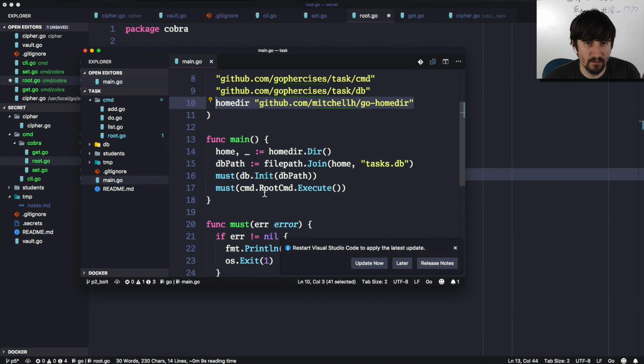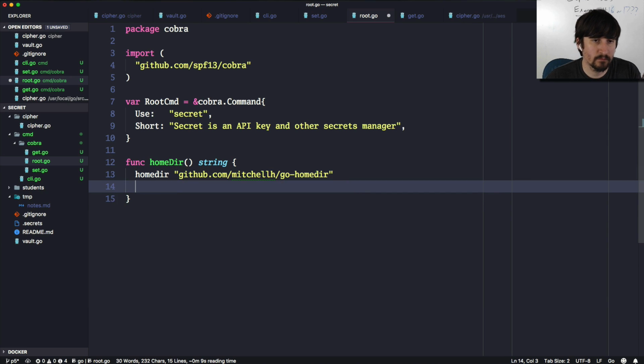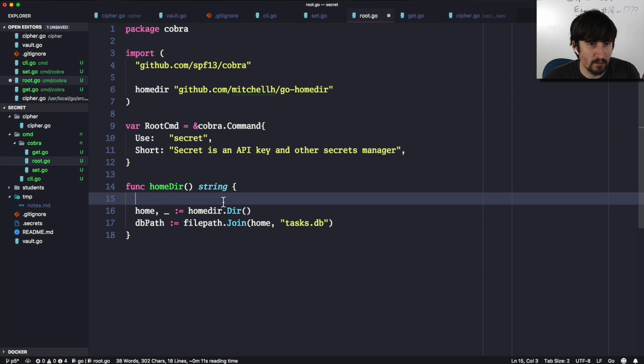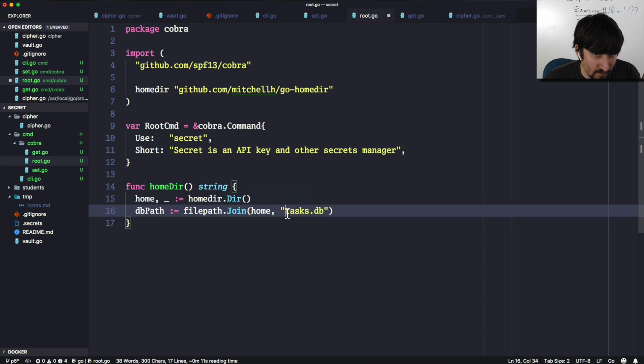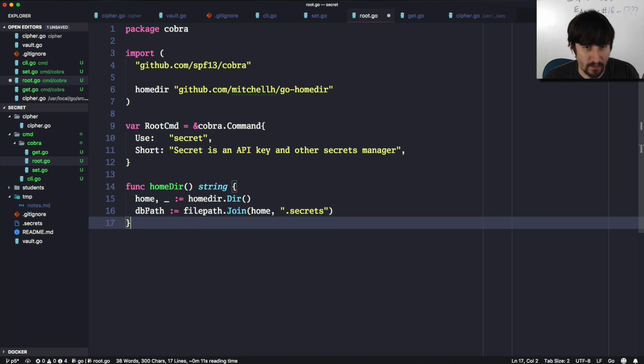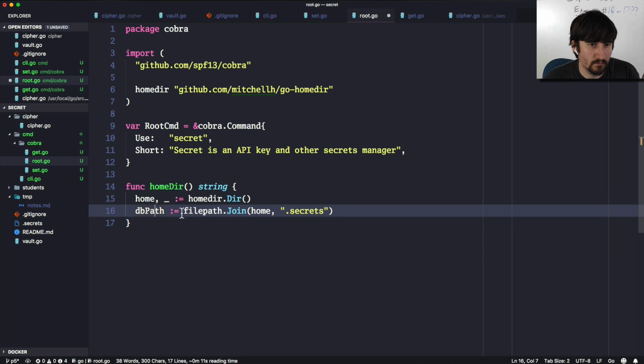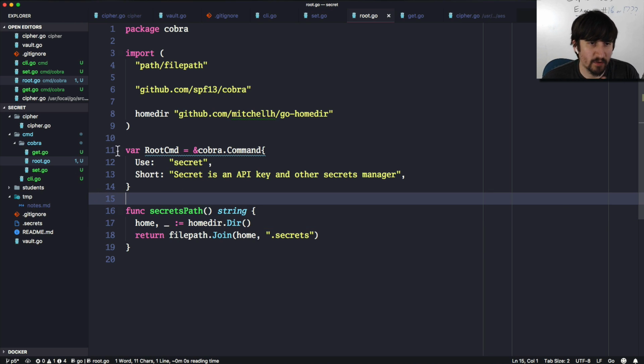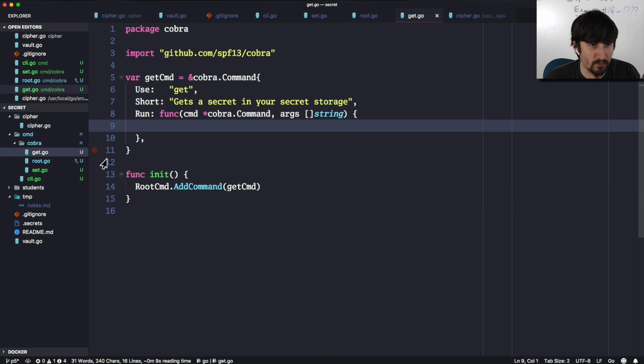And then I'm going to go back to this. I don't actually need that in there. This is going to be an import. And I'm going to say home is going to be homedir, and then filepath.Join, and we're going to use .secrets as our file. And we're going to return that. Call it secretsPath. I'm just putting this in root because it's going to be used for both commands, so I think root is a good middle ground for it.